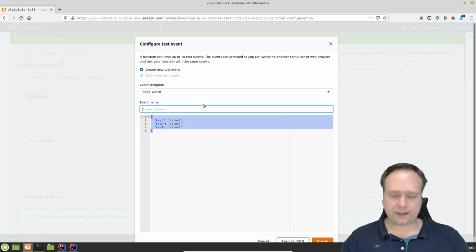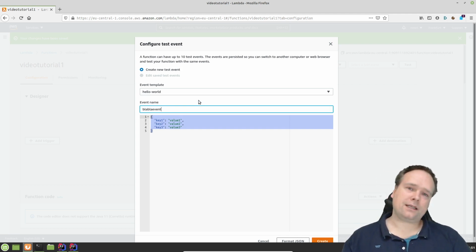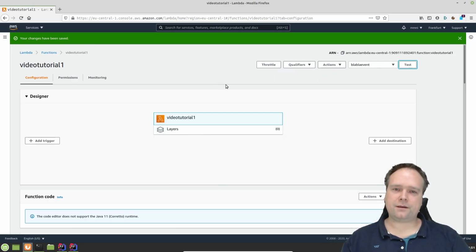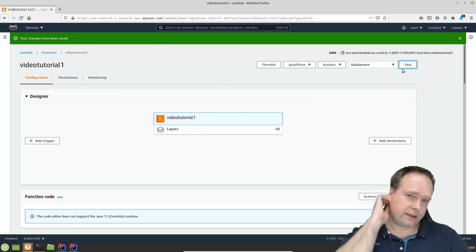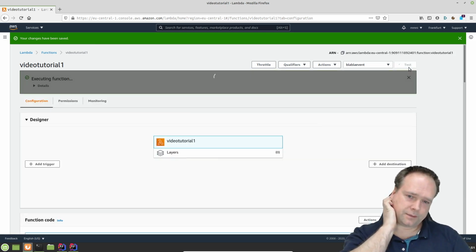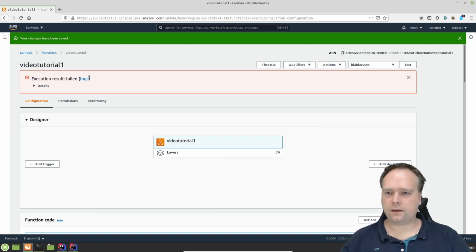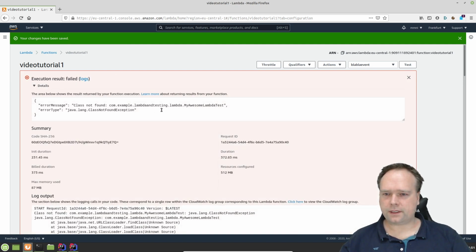And this is actually the event. The event has a name and it has a content, it has some data. Once you have created that, then you can actually test your application. So it gets all of that information in the event. So let us test it. Logs, okay, that is an error. Details, what does it say here? Class not found.